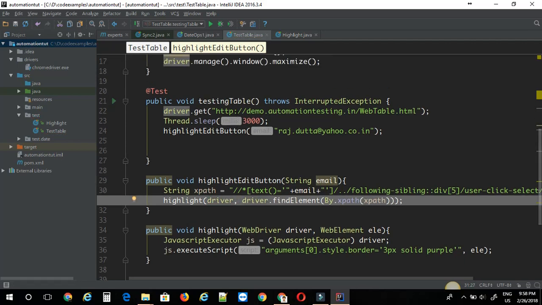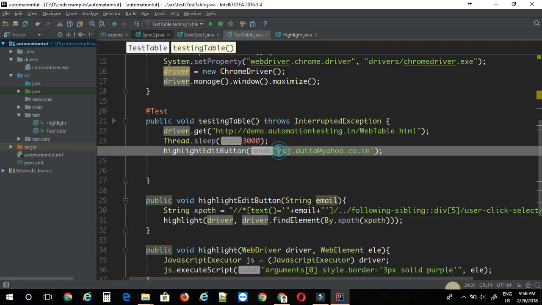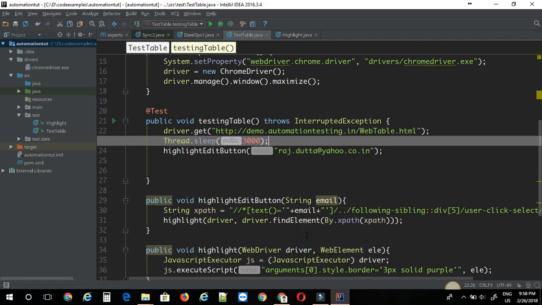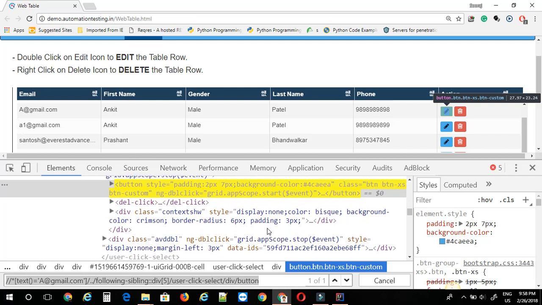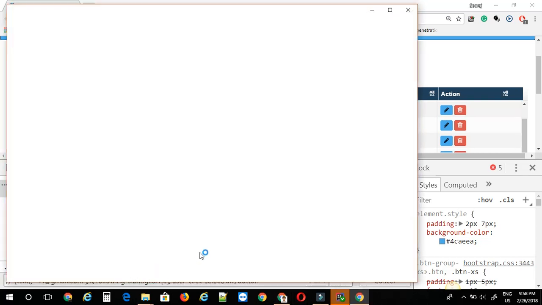Okay, now if I run this, basically it should navigate to this URL, wait for 3 seconds, then it should highlight the edit button that comes in the row that has this email. I'm just going to run this. Well, this might take some time. Basically this is the concept. If you want to go in a reverse way, suppose you want to move backward from last name column, then you will have to use preceding-sibling keyword inside your XPath. So if you want to move forward like this, then you can just use following-sibling.